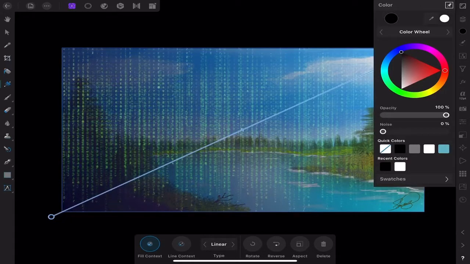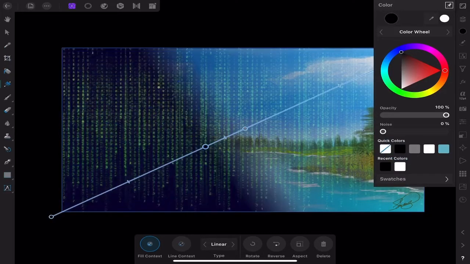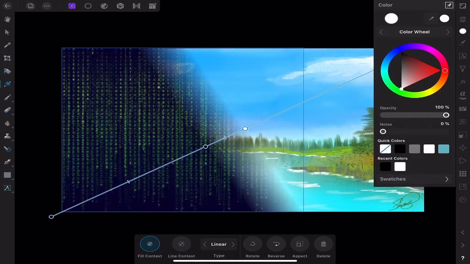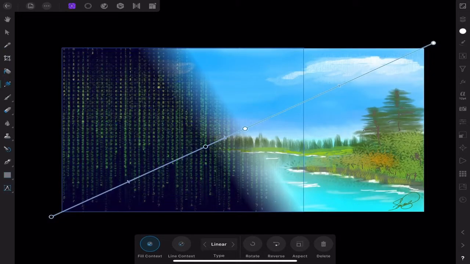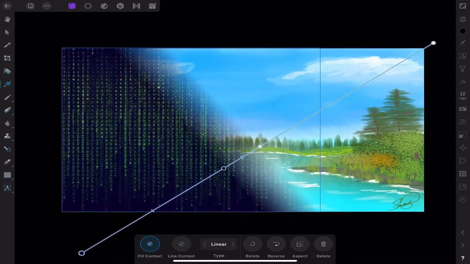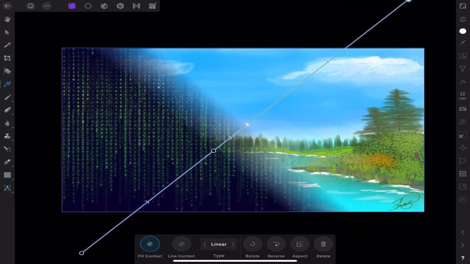I'm going to go ahead and put another dot kind of out here in the middle, and another one out here in the middle. Okay, now I can go ahead and make this dot black, and I can make this dot white, and see how that brings it together. Now our fade is just between the two middle dots. Okay, and then you can just drag this around and adjust it.